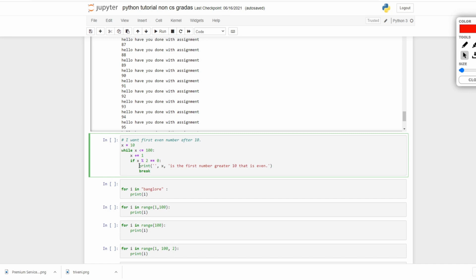The condition is true, so whatever is inside the block will be executed, because I want to print only the first even number. The first even number is 12. I already told you how to write a particular variable inside the print statement. Here an empty string will come, then the variable x, which will have the value 12, the first even number greater than 10. Okay, so break. What is this break keyword? Break will terminate this particular loop. Even if there are 3 loops, they will be terminated.